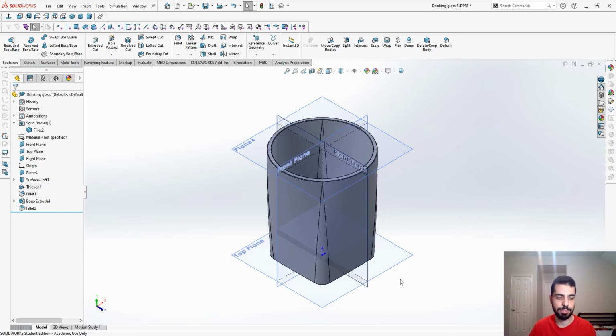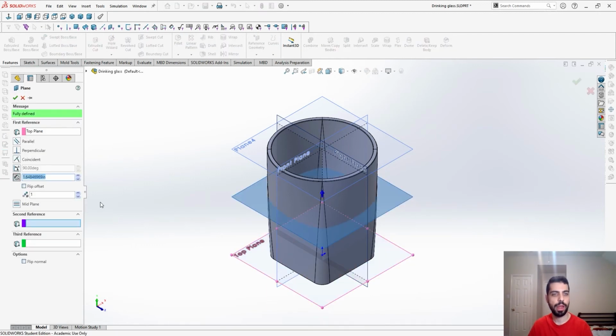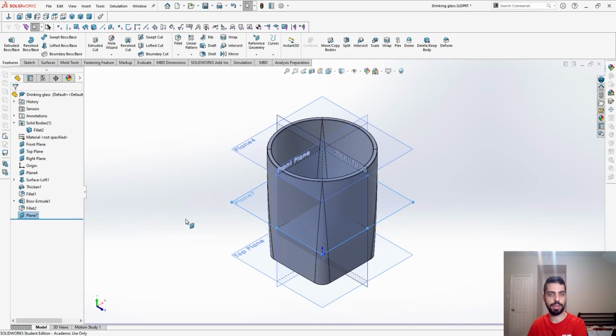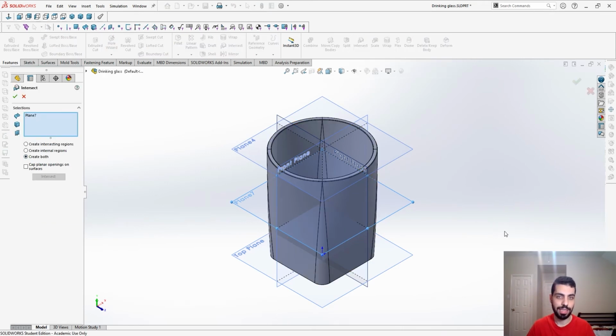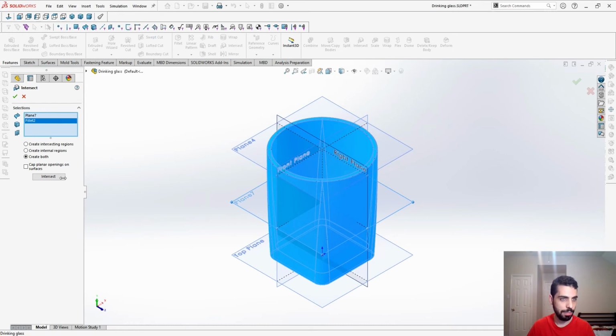So I'm just going to duplicate this plane by holding Control, and then I'm going to drag the top plane up if it works. There we go. And we're just going to do 1.5. Okay, that's fine. And we go to intersect. So it's already selected, and we're just going to select our solid as well. And we don't want to do create both. We want to do create internal regions and intersect.